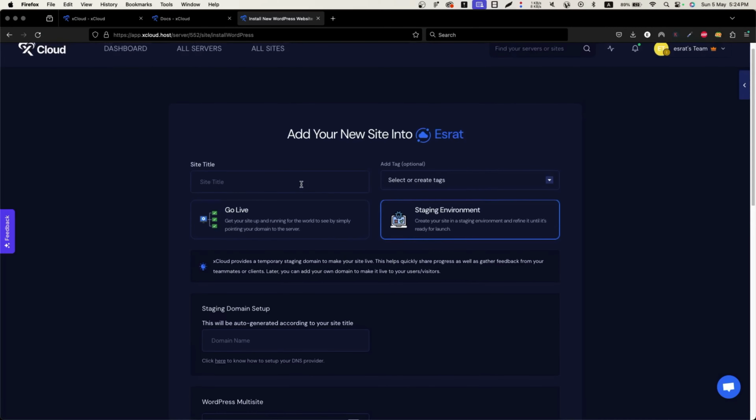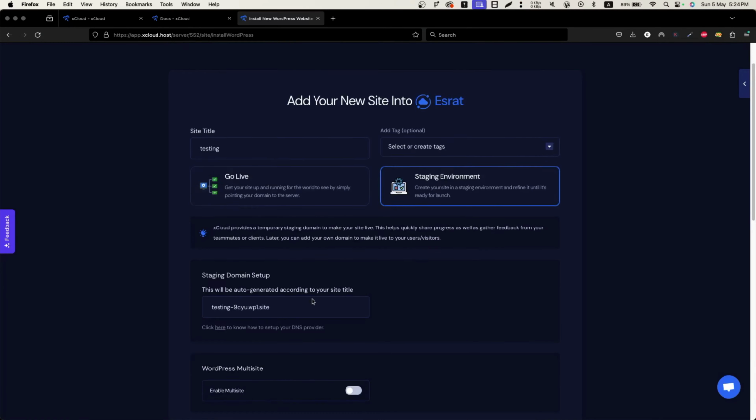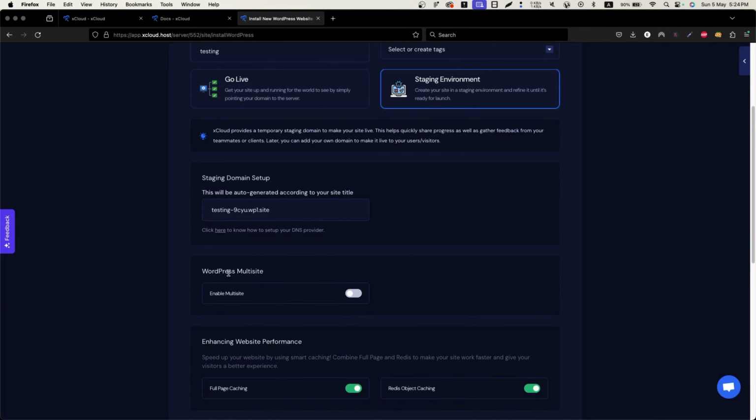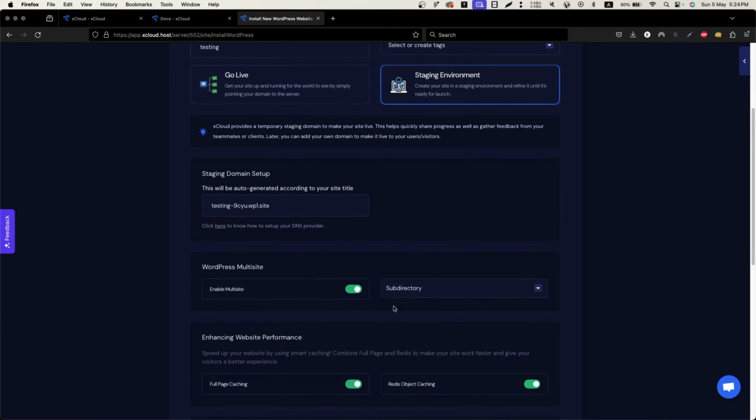I'm giving a title, just testing. We can add a create tag right now. This is giving a domain, a testing domain. If you want to enable a multi-site domain, enable multi-site from here.